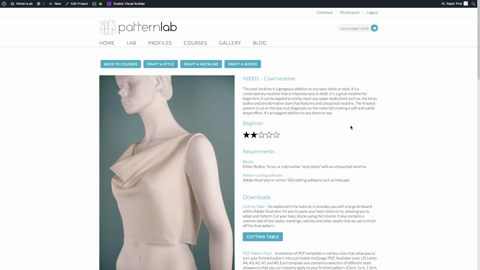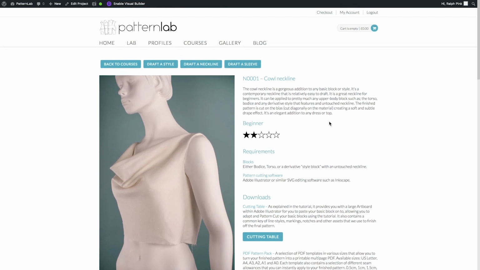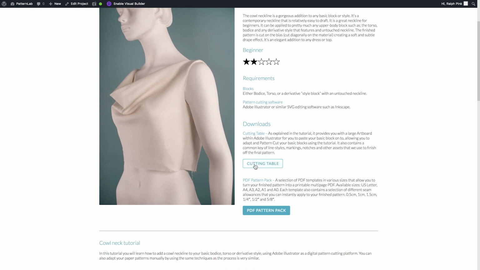Okay, hey guys, in this tutorial I'm going to show you how to create a basic cowl neckline for your basic bodice block. So this is obviously the tutorial page that we're looking at right now, which is great. Obviously you can read a little bit about what the cowl neck is all about, and also we have some basic requirements when it comes to your block. Also there's two downloads which are very important to use with this tutorial.